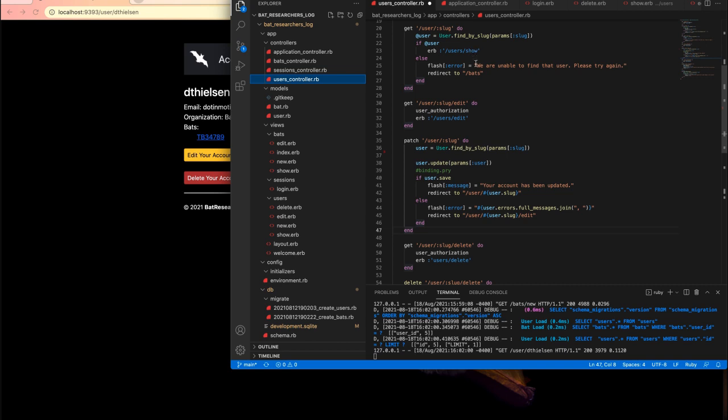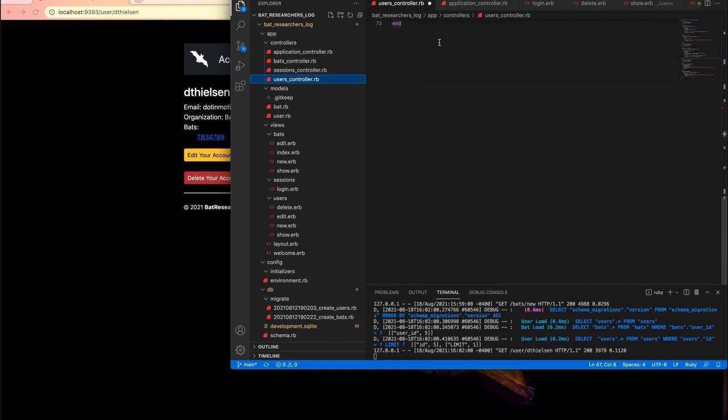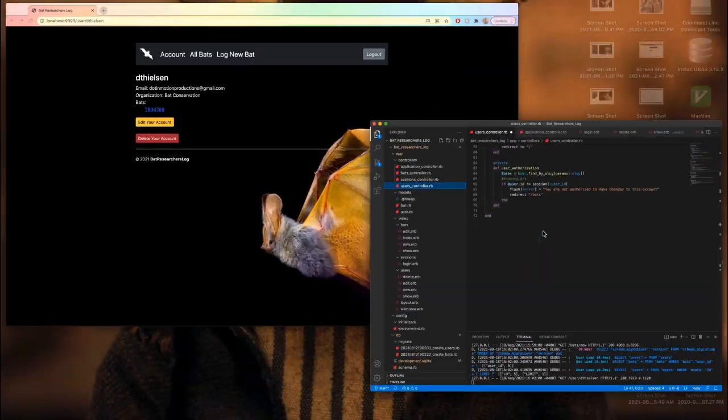And if it's that user, we're going to show. And if that user doesn't exist, we saw that earlier, we were unable to find that user. Please try again. Okay. And we also saw this earlier, but the edit form will not show up if the user is not authorized. This is a private method down here. It's basically just validating that the session user and the current user match. If they don't match, you're not authorized to make changes to this account, and you're redirected back to the BAT index page.